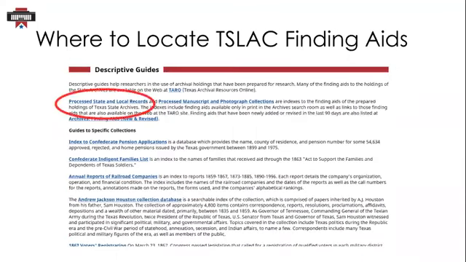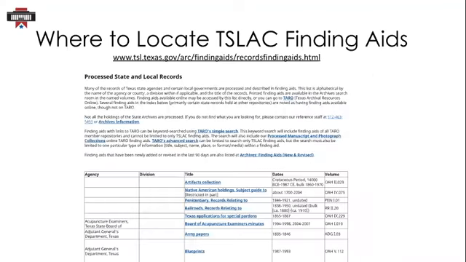That will take you further down the page where there's a section of various guides to collections in the state archives. The 2 that we're going to talk about today are the processed state and local records and the processed manuscript and photograph collections. So we'll start right now talking about the processed state and local records. So this screenshot is just the very top of that web page.